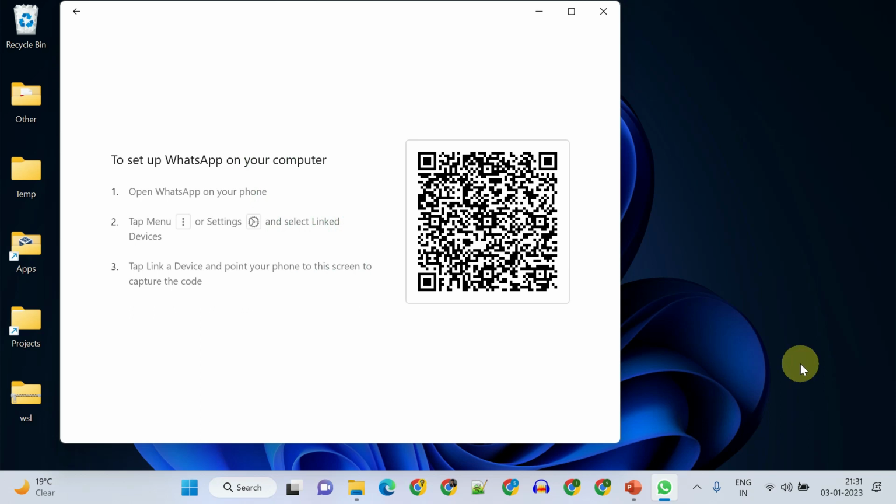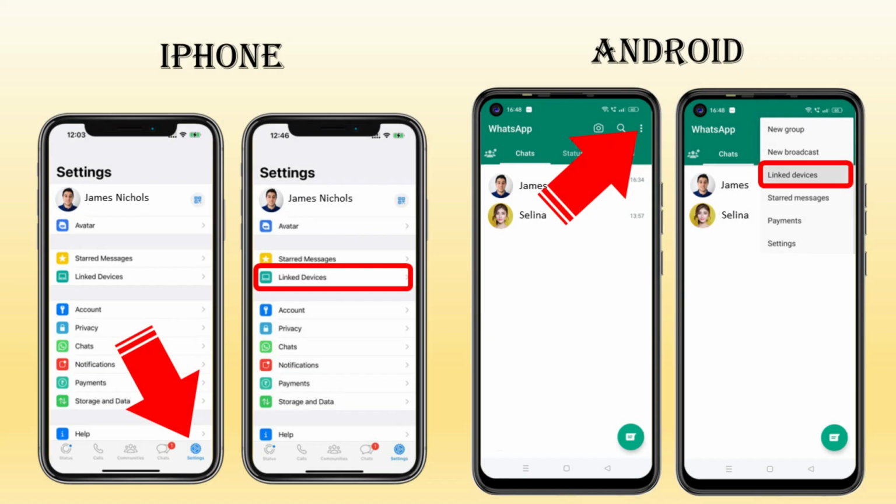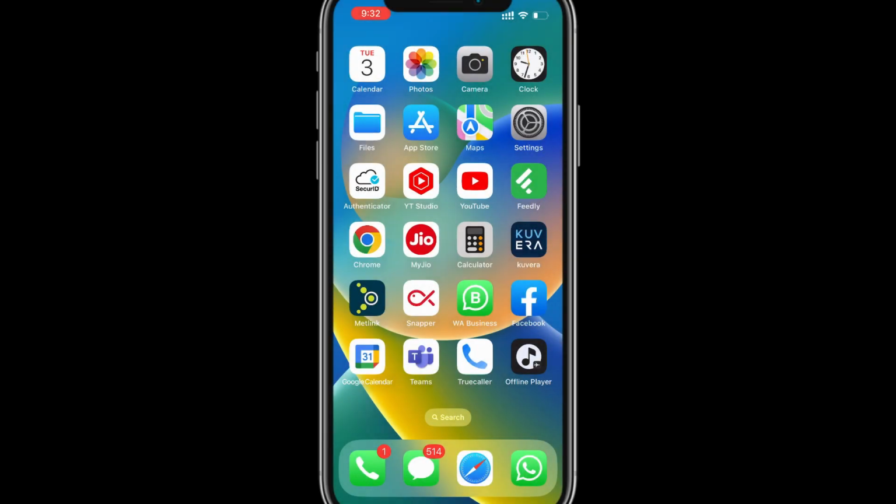The second step is to link your mobile WhatsApp to this PC or laptop. On your mobile device, please go to Linked Devices. This is the navigation for both iPhone and Android. Let me show it to you on my iPhone.